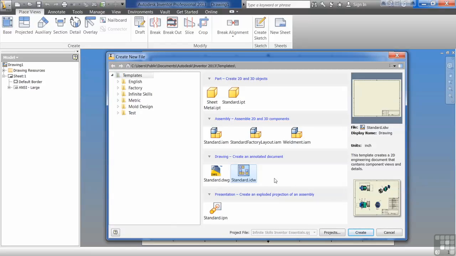Originally, when Inventor was first released, there was only the IDW because it couldn't share the DWG with AutoCAD. Now Autodesk has done enough background work to the DWG, so programmatically, Inventor and AutoCAD can actually share the same file type, and that is true. You can open up an Inventor DWG inside of AutoCAD, or you can open an AutoCAD DWG with Inventor.